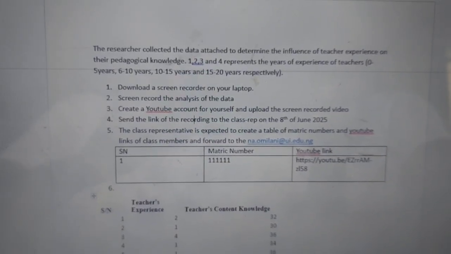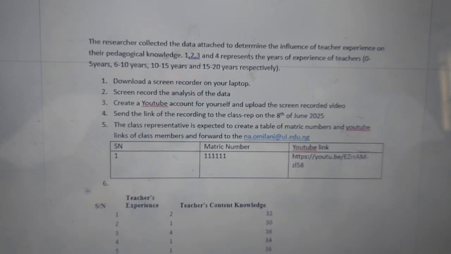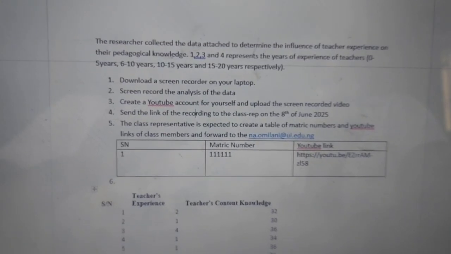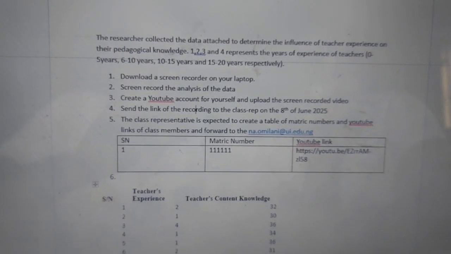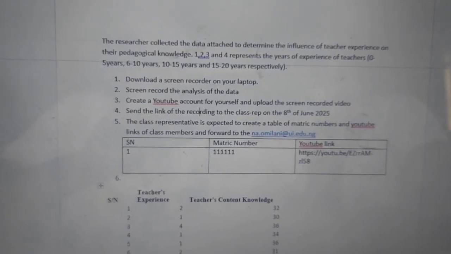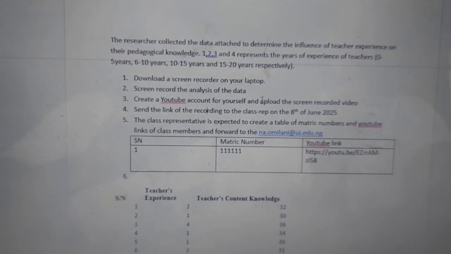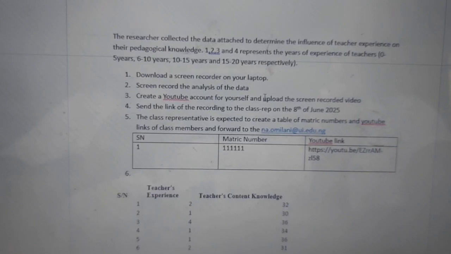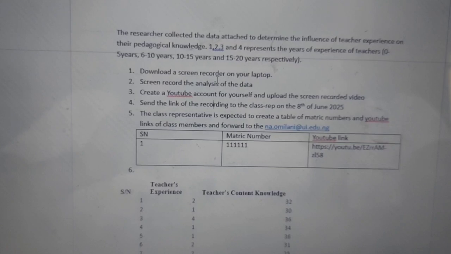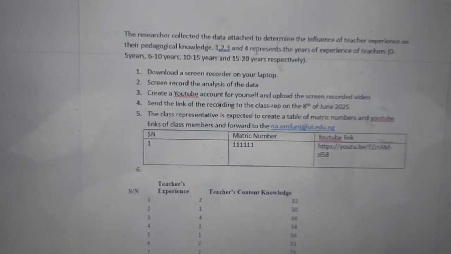Task on our hand, and the task is for us to make use of the data available to conduct an analysis to show if there is an influence of teacher experience on teachers' pedagogical knowledge. Now, we'll be doing this knowing that we have the teacher's pedagogical knowledge as a variable and also teacher experience as a variable. However, we'll be looking at the experience of teachers at 4 different levels.